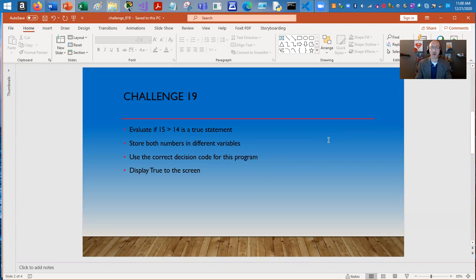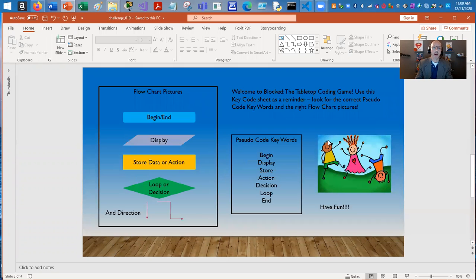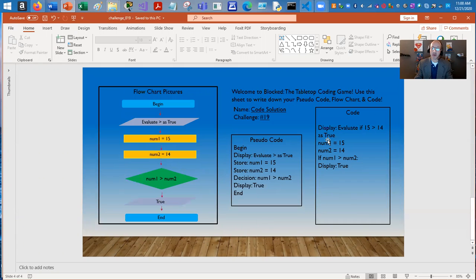So we want to store both numbers in their own variables and then use the correct decision code icon and code structure for that. And so for the flow chart, the icon is the diamond. And for the pseudocode and code, that's the if statement. Okay, so we've picked up along that.